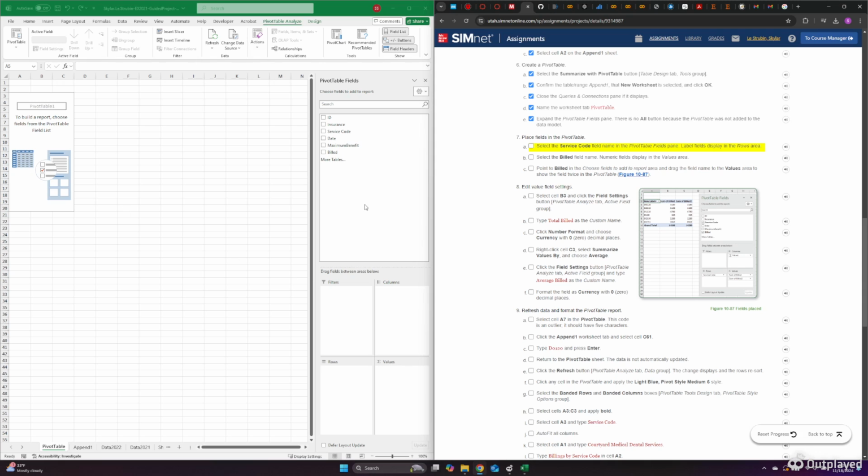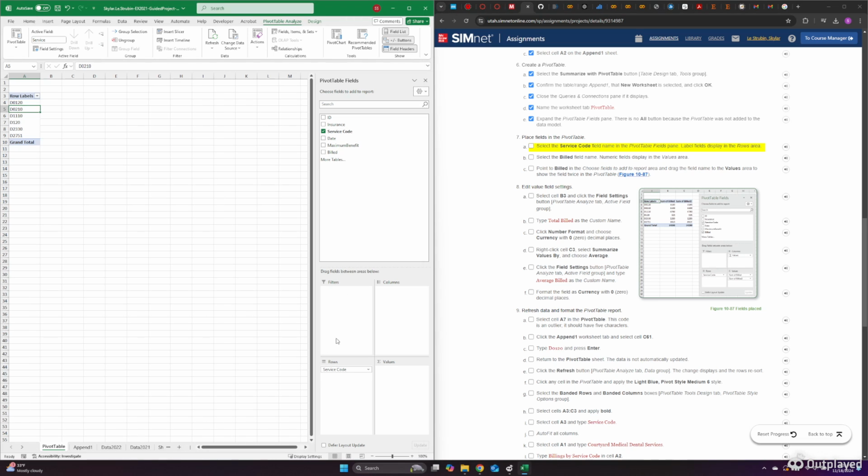Okay, to get started, we want to select our service code in the fields. It should go to our Rows option. And now we want to take Bill, which goes to our Values. And we want a duplicate of Bill. So we should hold and drag Bill in our PivotTable fields into our Values area. And we should have a duplicate Sum of Bill 2.